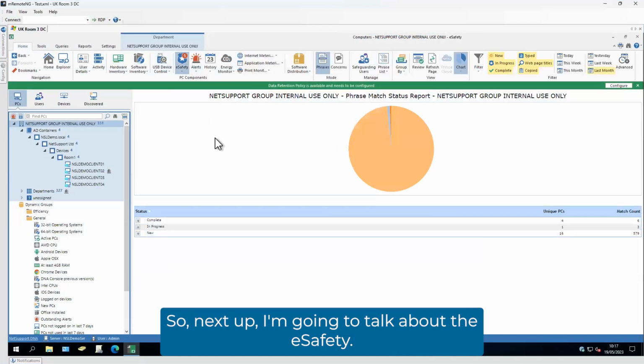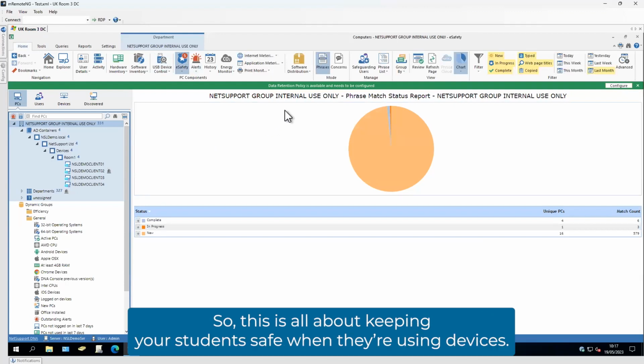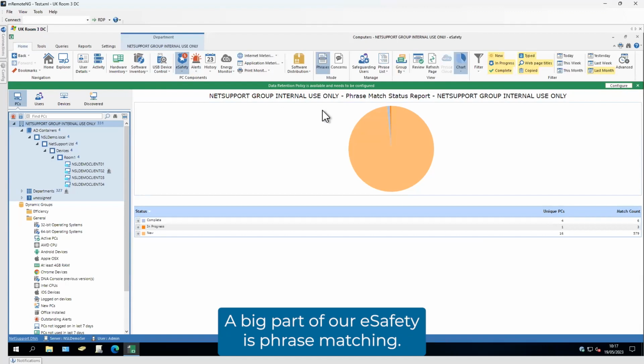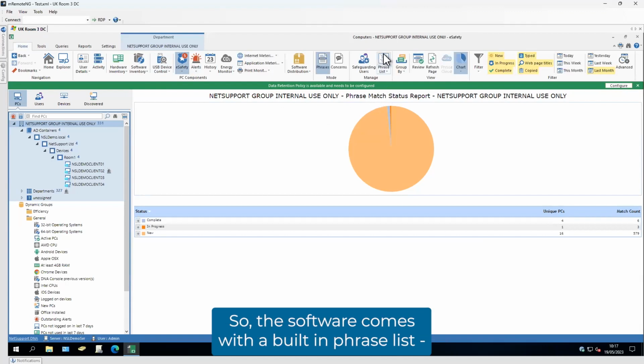So next up, I'm going to talk about the eSafety. This is all about keeping your students safe when they're using devices. And a big part of our eSafety is phrase matching. The software comes with a built-in phrase list.